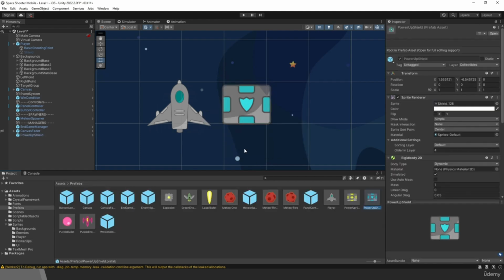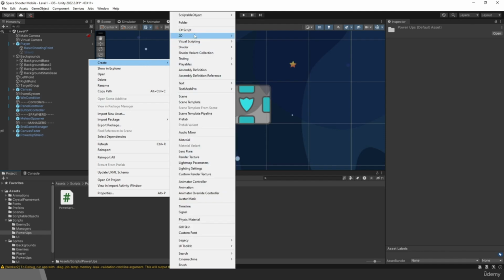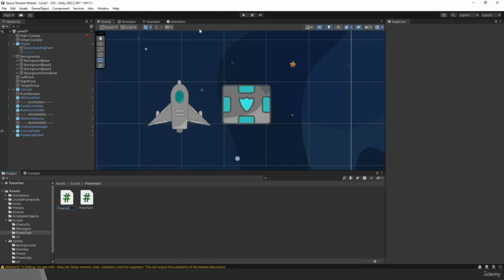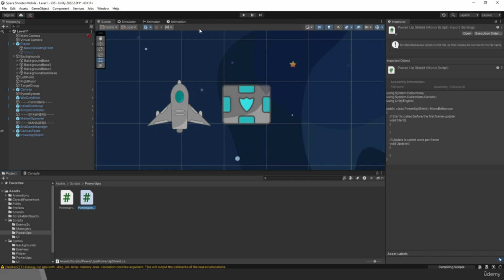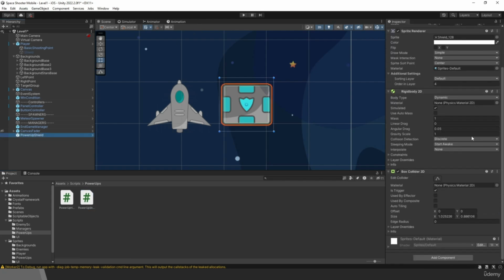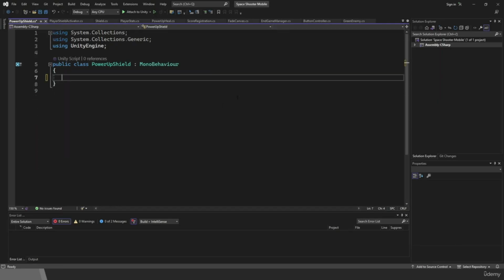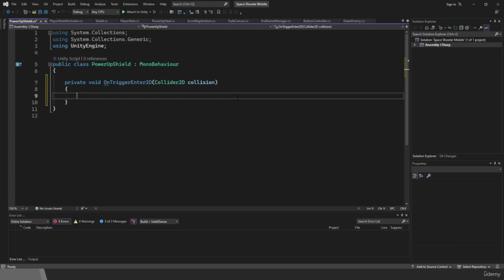The last thing we need to do is to create a new script. Call it Power Up Shield. Select the power up and add the script. Open it. We need the OnTriggerEnter2D function. First, we make sure that the collision happened with the player.